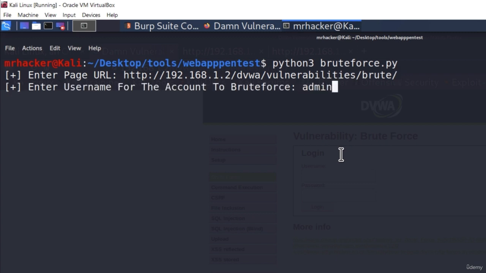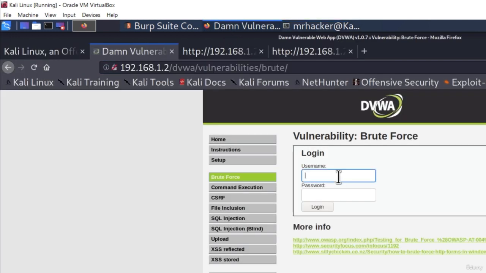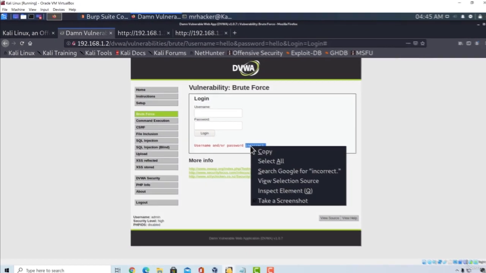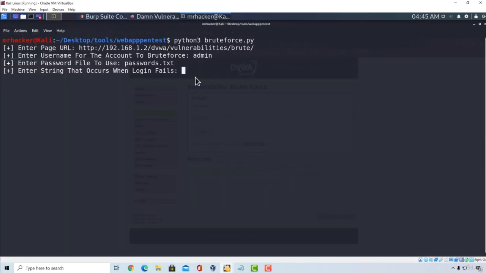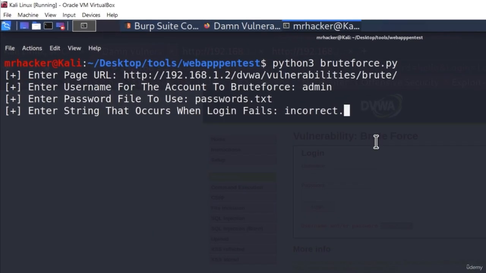The username is going to be the same, so it is going to be admin. The passwords file is going to be the same. The string that occurs is not going to be the same, so let's give it a try and see what happens once we send hello as username and hello as password. We get username and or password incorrect. Now, we don't need to specify this entire statement. We can just specify incorrect. And if it just finds the incorrect, that means we specified the incorrect password. Therefore, it is going to go on to the next one.